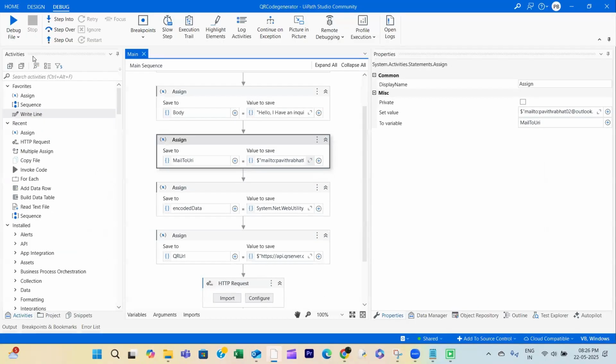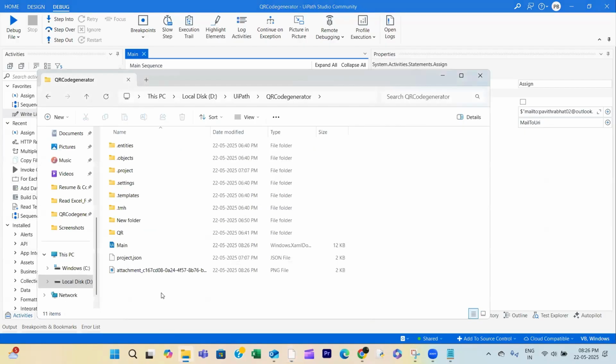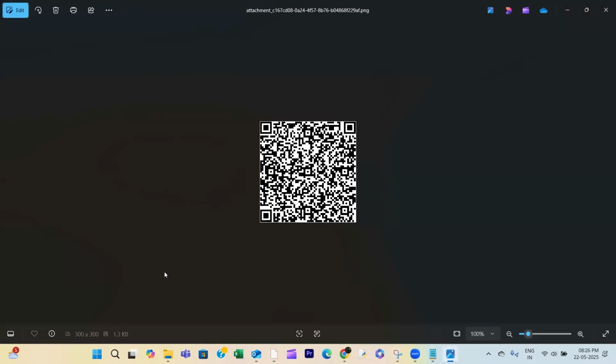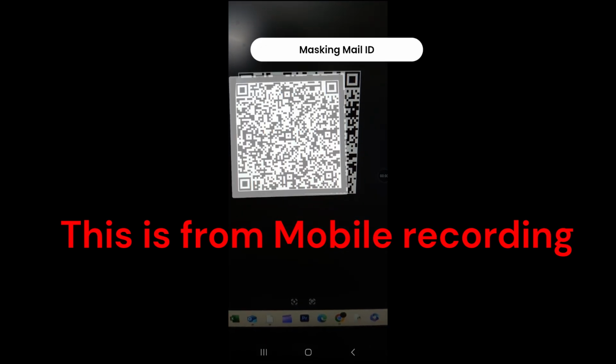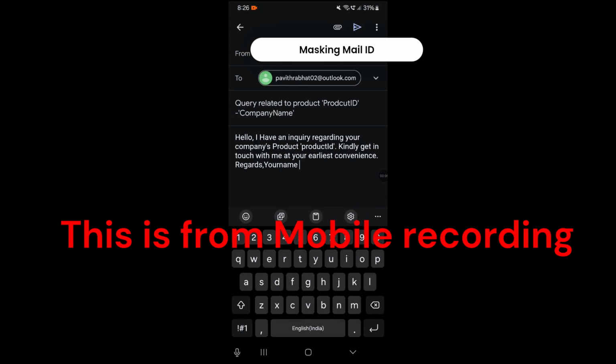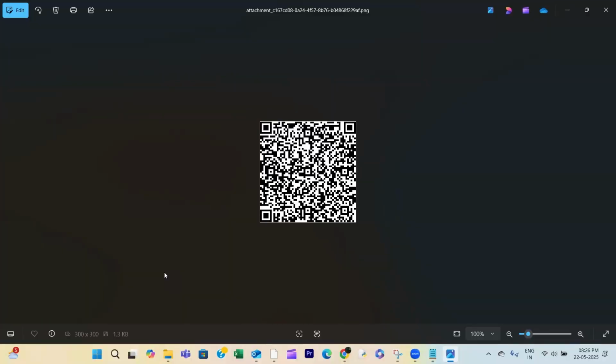Let me open again. We should be able to have this ready. Okay. Now let me capture. Now you see, I got the email to, email subject, email body. Now that's how you create a QR code and use the QR code. Okay. So I hope this helped you to understand how to create a QR code.